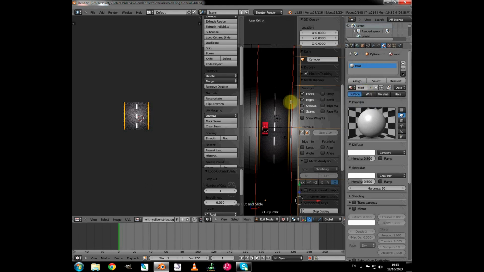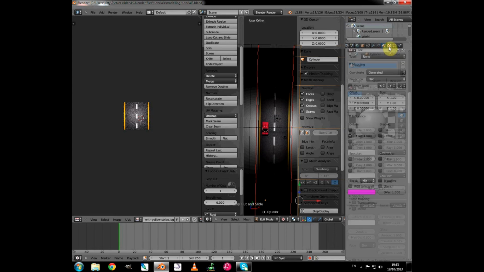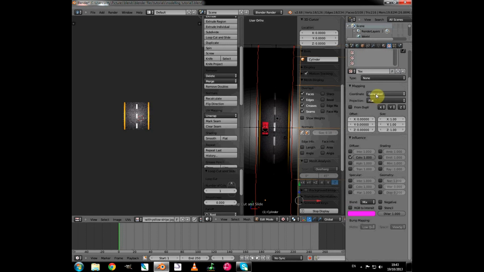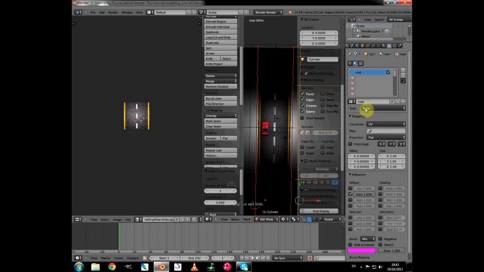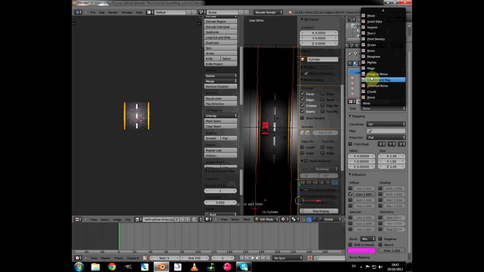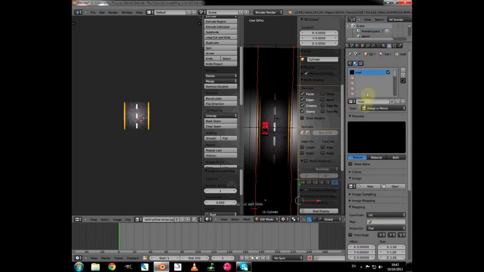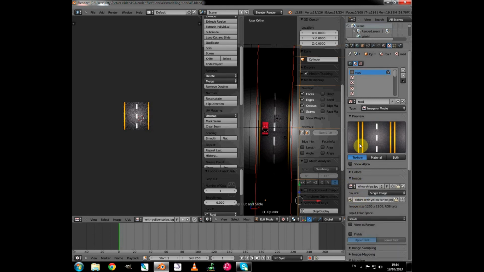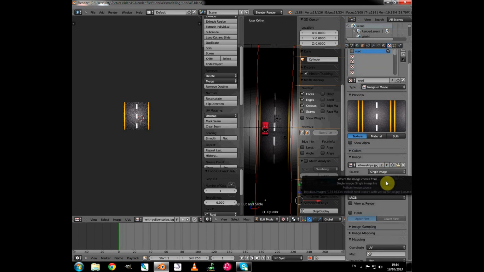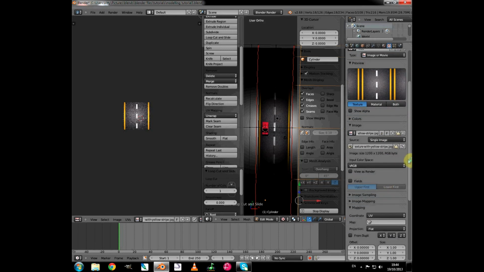And again, because we're just using the image texture, we'll go from the Materials panel to the Textures panel. We will switch from Generated to UV. Change the type from None to Image or Movie. We will go to the image icon, select the road layer, and that's that road finished.